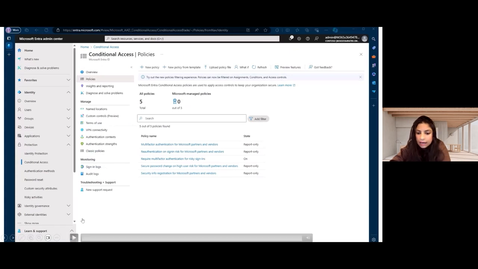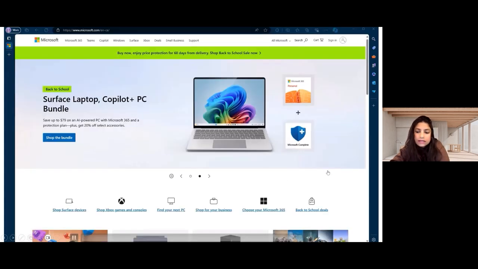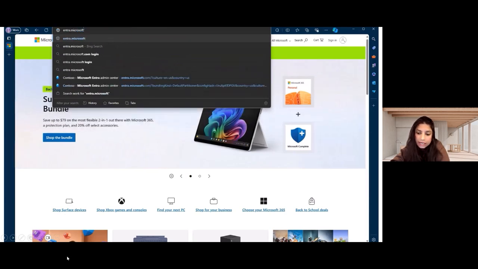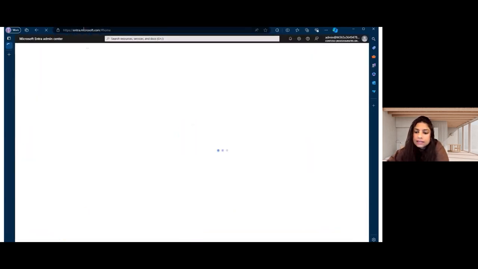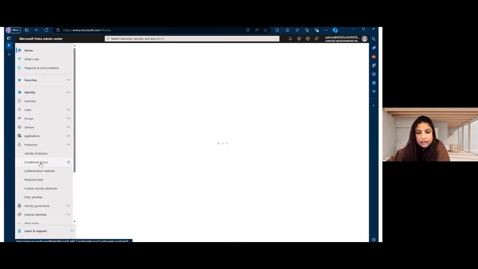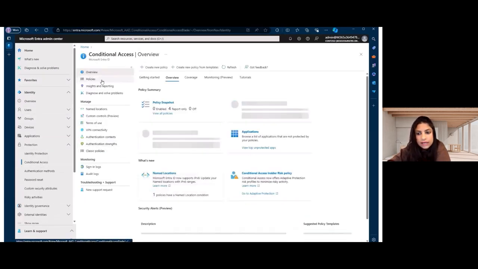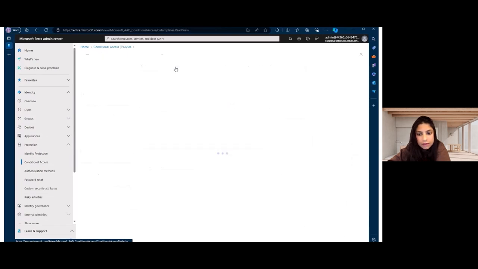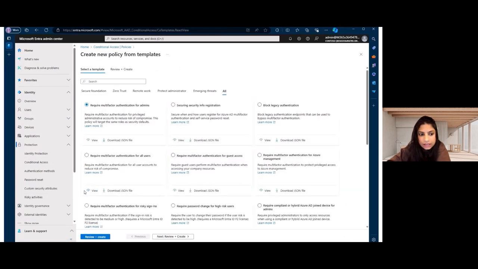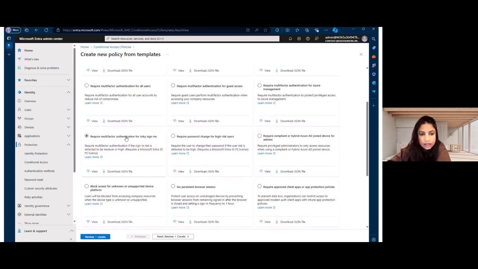Now, going to the next slide, Microsoft recommends secure password change with multi-factor authentication as a conditional access control if a high user risk is triggered. Microsoft recommends to require MFA with a sign-in frequency of every time as a conditional access control if a medium or a high sign-in risk is triggered. Let's move on to the next slide.